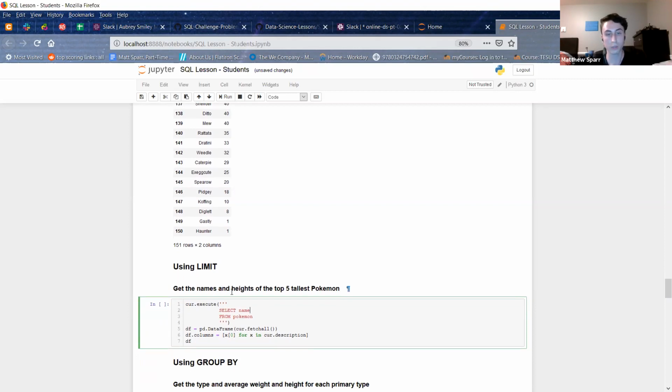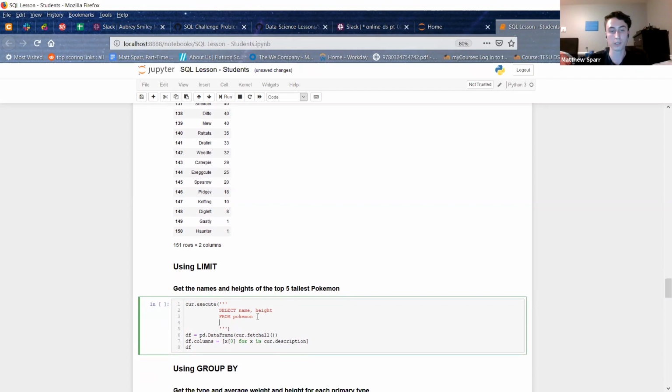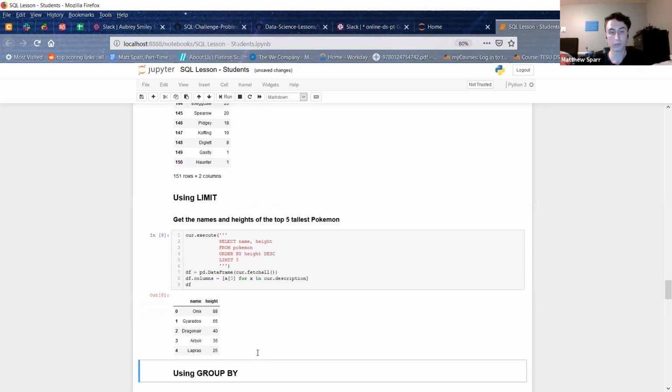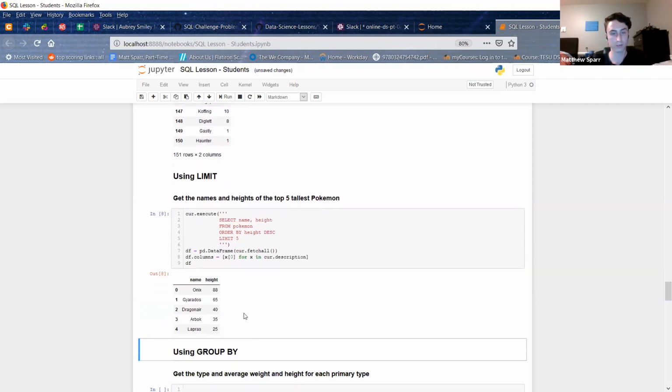So for this, we actually want to look at height, and we want to find the top 10 or the top 5 tallest Pokemon. So we'll select name and height from Pokemon. Again, we'll order by height descending. And then all we do is add limit at the end and how many we want to get back. And that will give us the 5 tallest Pokemon.